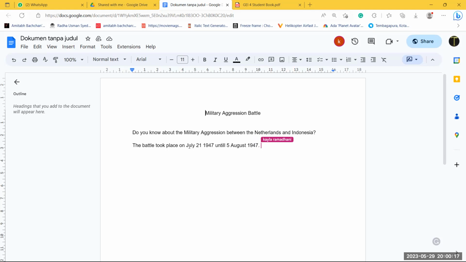You're not writing it the same, Kayla. The first date is July the 21st, and then the second date is 5th of August. They need to be similar. There you go. See, this is two sentences already. You only need five sentences, 5 to 8. So 6 is fine, 5 is also fine.